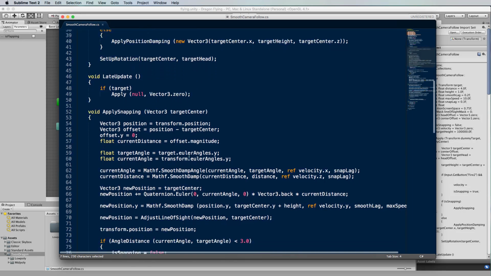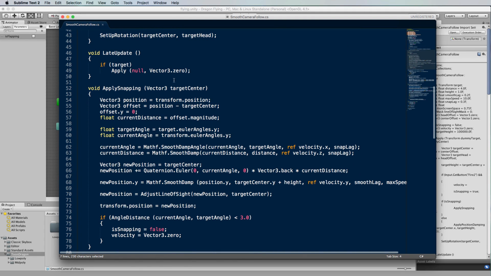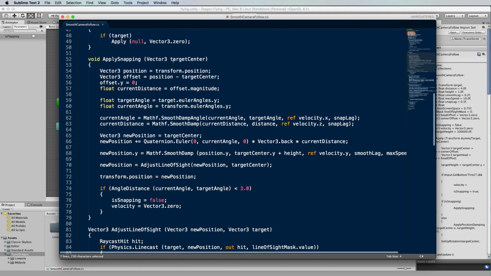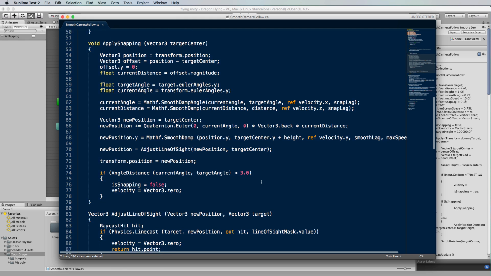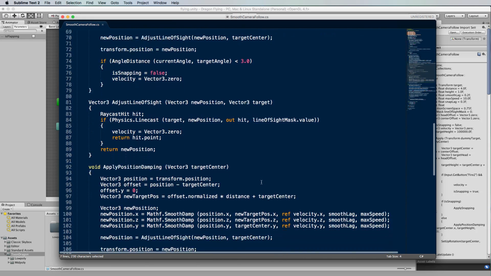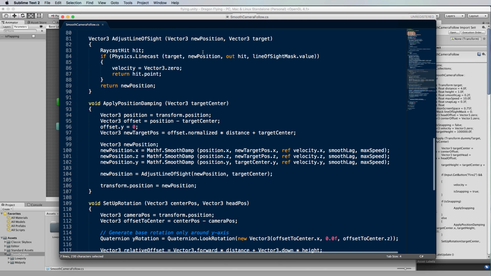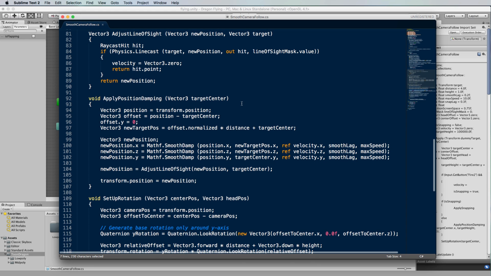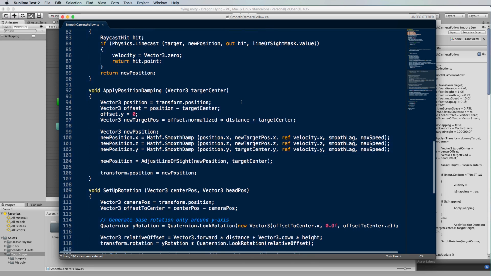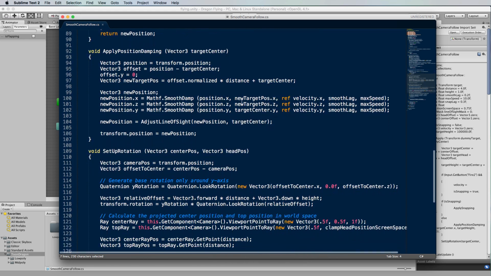Okay, then we do all this apply in a late update, and then we've got the apply snapping function. Again, I'm not going to go through it, but you can type this out. You can have a look at the networking camera example if you want more of explanation. Okay, you can adjust the line of sight of the camera, of which way it's looking towards your character. Then we apply the damping function. And then there's also a rotate.